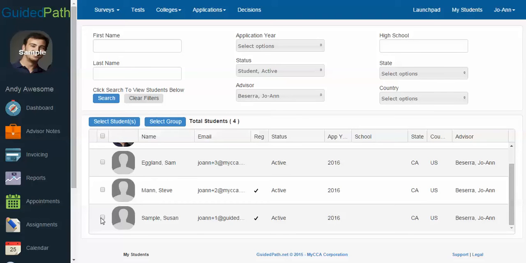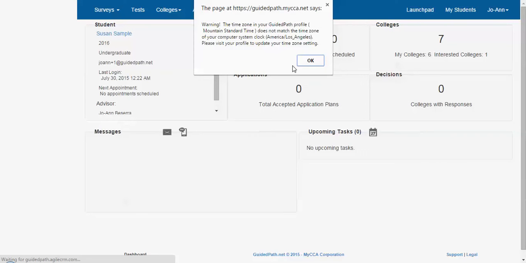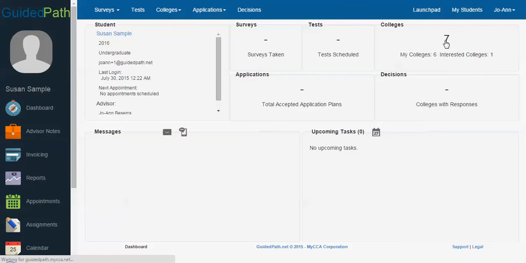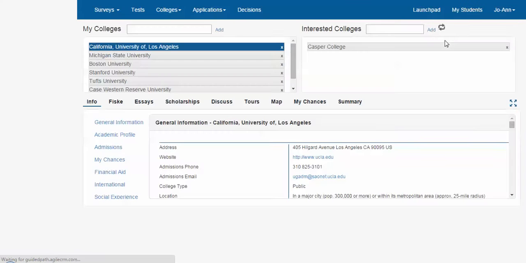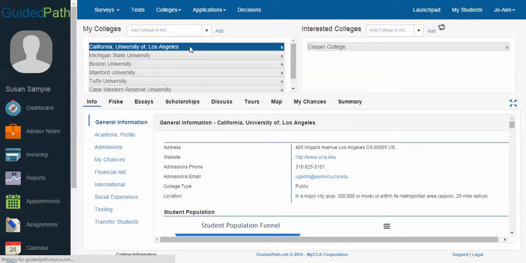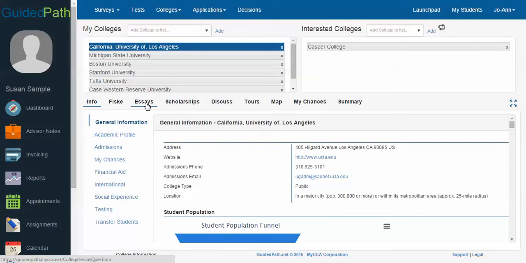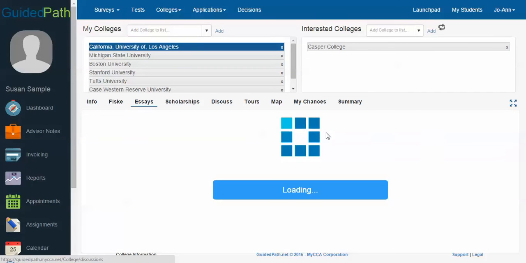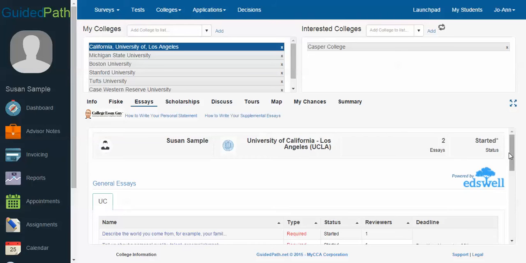In the GuidedPath Edswell integration, you would just bring up Susan's account, find her colleges page, make sure UCLA is selected, go back down into the Essays tab, and then we're going to look for that second UC essay.